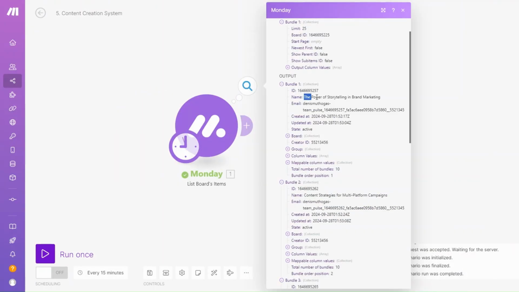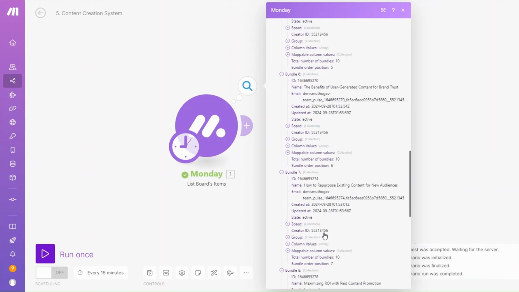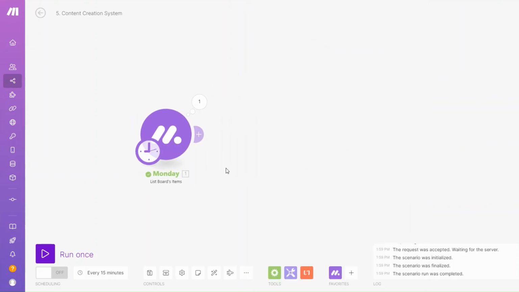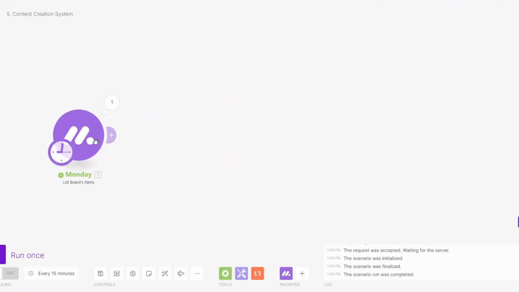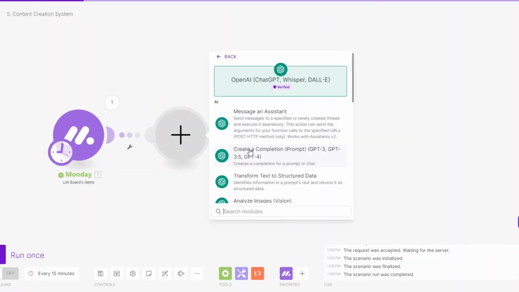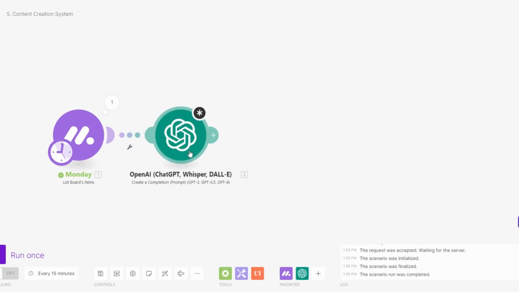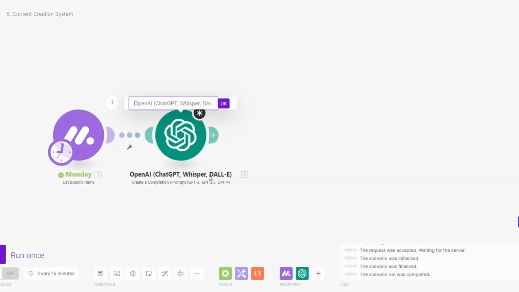We can run this module and see if we are going to get our topics. We are getting our topics right here. And we are getting all the topics over here because we have a total of 10 topics. Now with our topics, we can start generating content from our topics. To generate content from our topics, I'm going to use ChatGPT. So on OpenAI, here, I'll click on create a completion. Then this module, I'll rename it to create platform specific post.